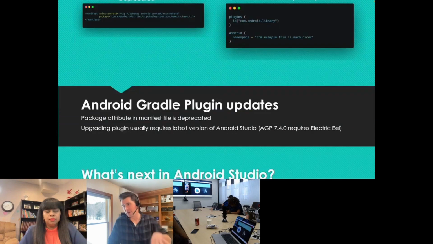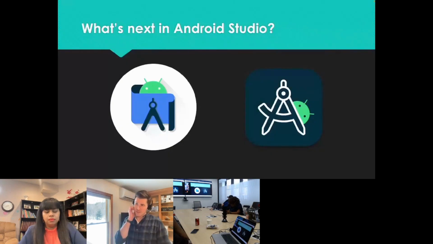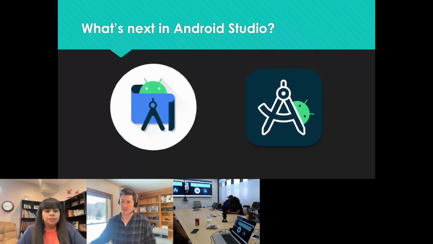There's lots of other under the hood releases, but I want to talk about what's coming new, down the pipeline in Android, and what's F and what's G. So the first thing you will see is with the next release, there's going to be a new icon.